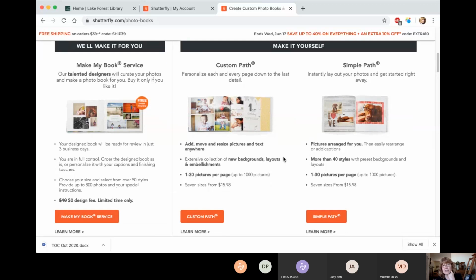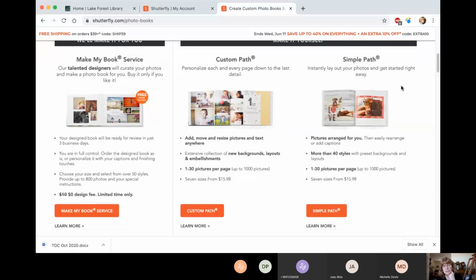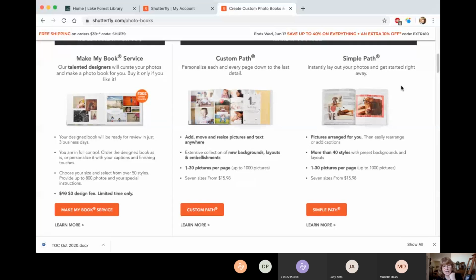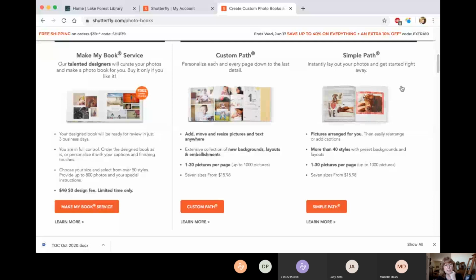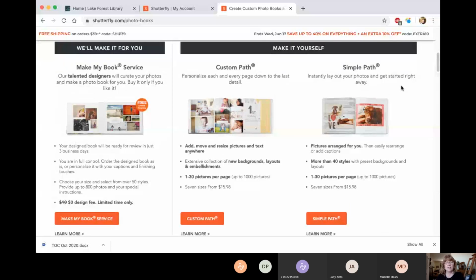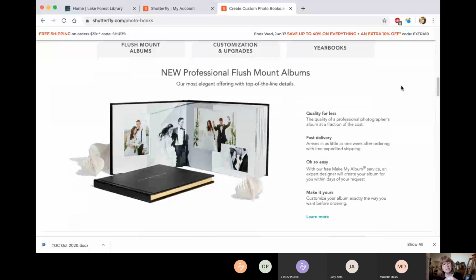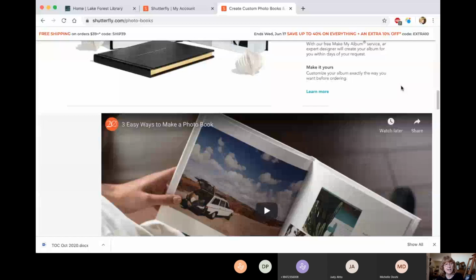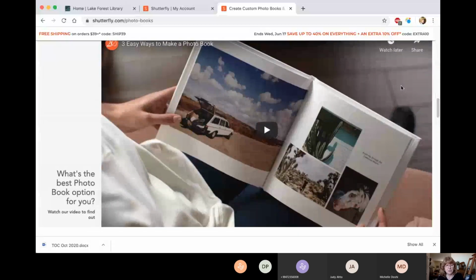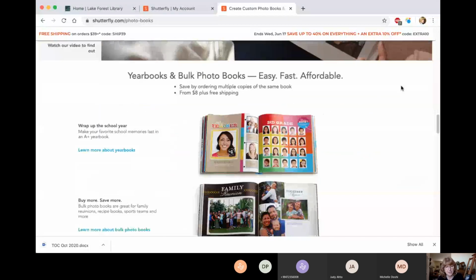And the simple path is you can instantly lay out your photos and get started right away. That would be using their templates exactly and just dragging your photos into those templates. And there are also photo books that have different customizations. They have different templates that you could use. There'd be one like this, that had a gray background and a sort of cream and green background for a wedding, and you can customize it, make it yours. And they have a great video right here too, so you can watch that to review.